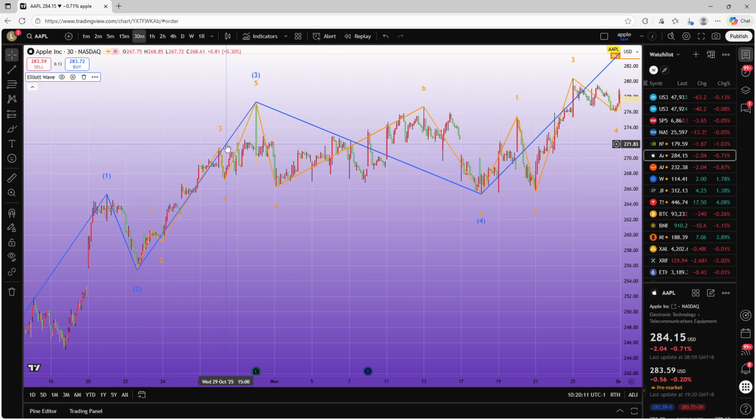And that's it. You've just seen how to quickly add the Elliot Wave Chart Pattern tool in Tradingview and get it ready for your technical analysis.